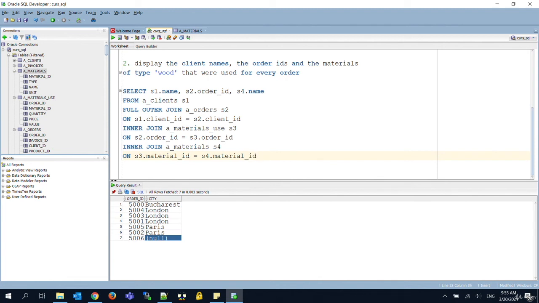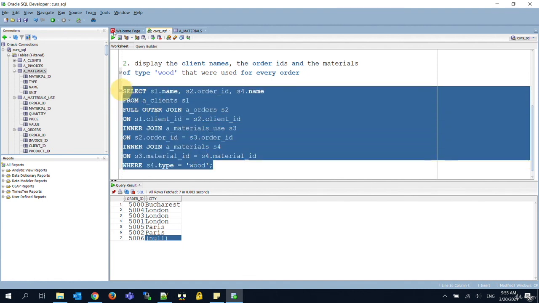And now we still have to filter the data and return the materials that have the type wood. So we're going to filter the data with the where clause s4.type equals wood, semicolon, and then run the command.